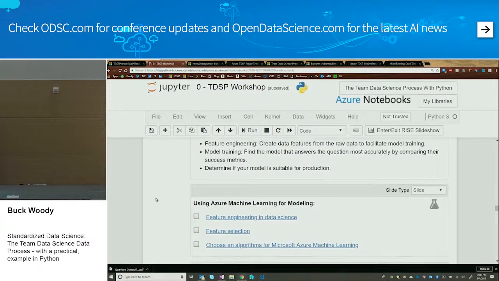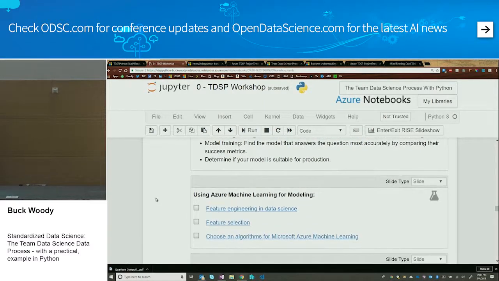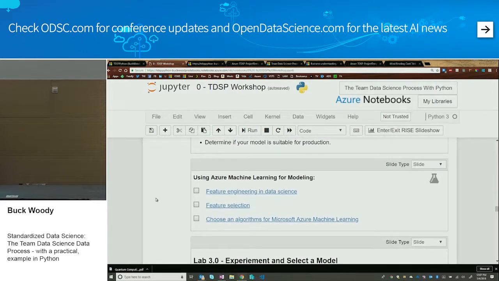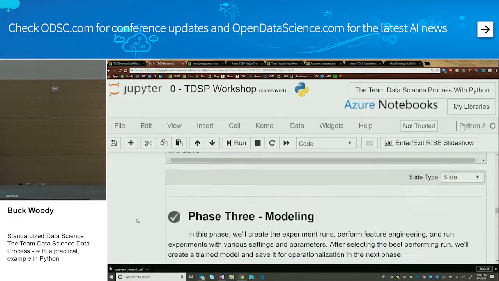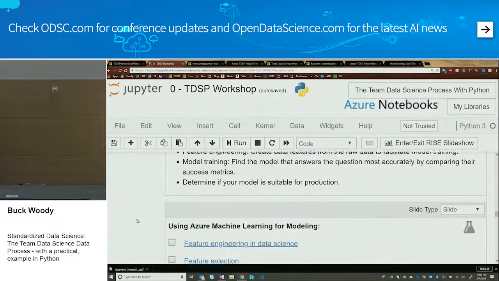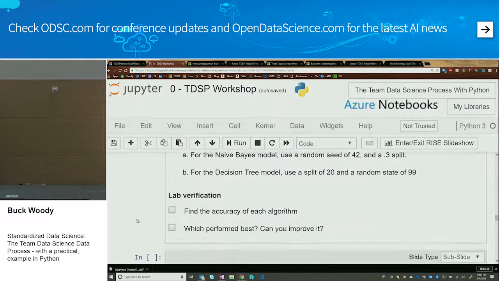So we do our feature engineering, and then we train our model, and then we evaluate our models, and we see if that's the right one. Okay, that's the modeling phase. We have a full series of things you do here, and there's a lab here. Oops, let me scroll up a bit. Looks like I went a little further than I wanted to there.